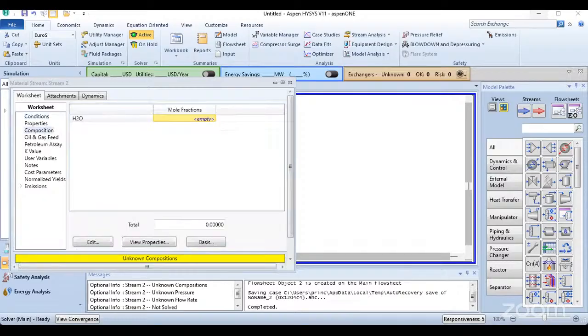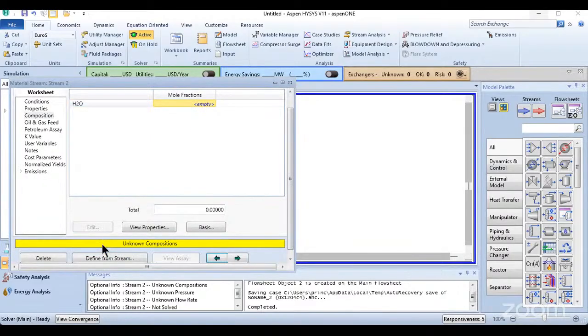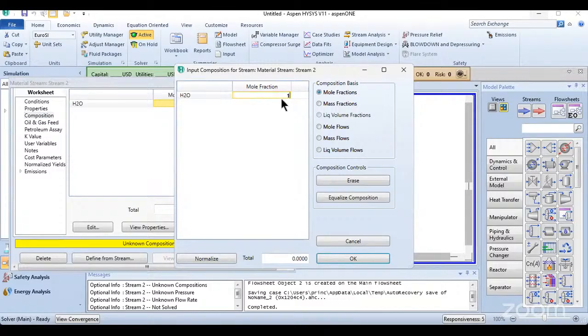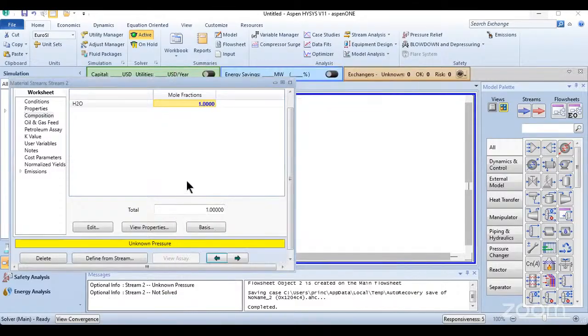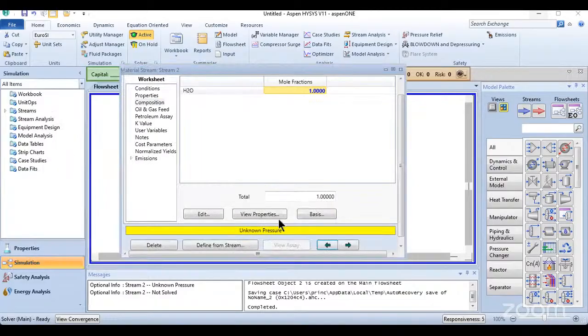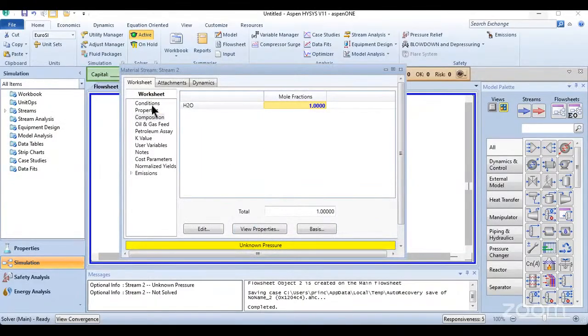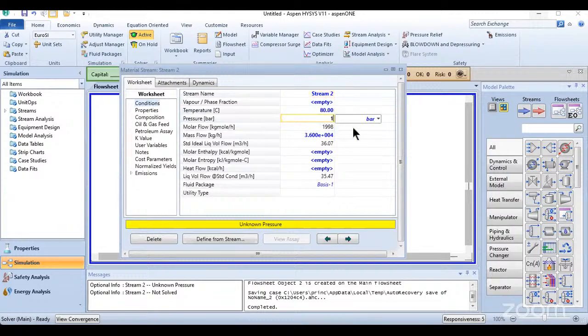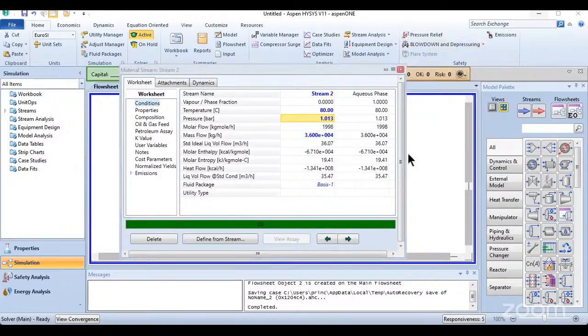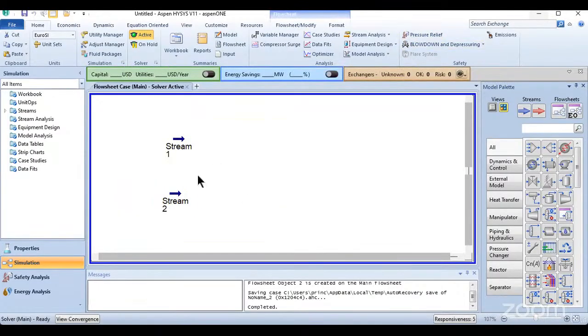Then I'll come to composition, which is also water, and I'm going to type 1 as the mole fraction. I believe everybody understands what mole fraction is. Okay, I haven't specified the pressure. Come to conditions and specify pressure 1 bar, 1 atm rather. Now this stream has been specified, and you can see that it has changed to blue.